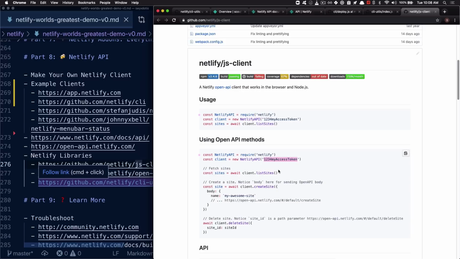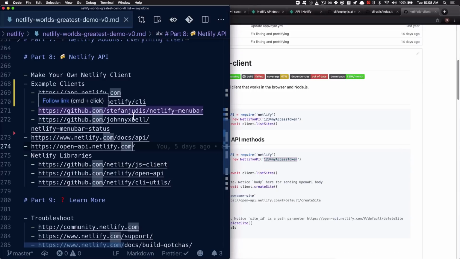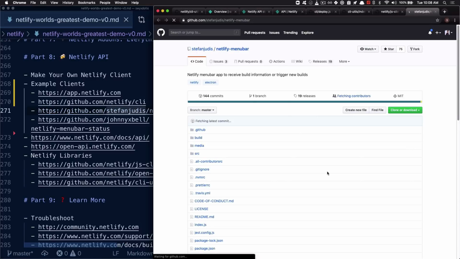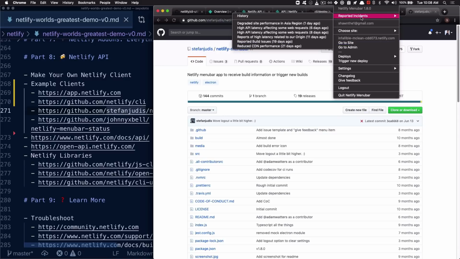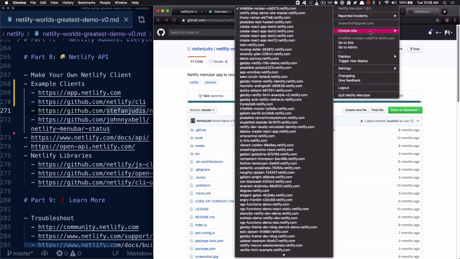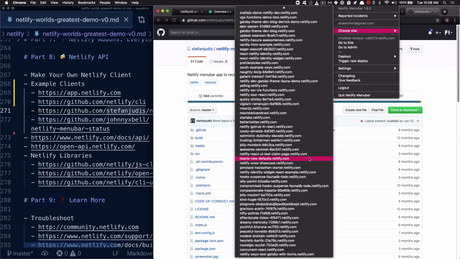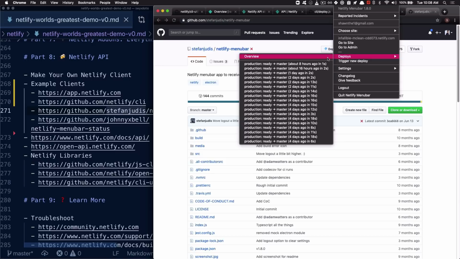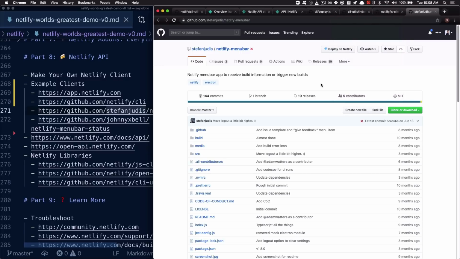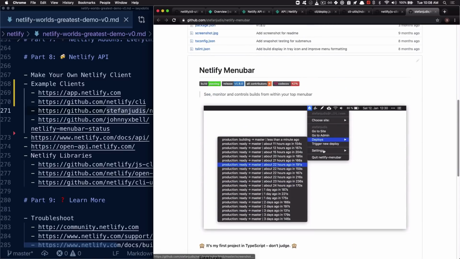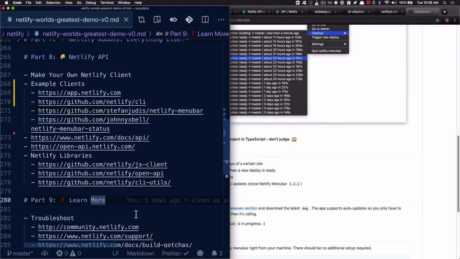Some nice community clients that you can definitely check out as well. There's the menu bar app from Stefan Judas. This is the one I personally use. If you click over here, you can actually see the reported incidents that have been happening recently. You can check out the different sites that you're managing and be notified of the deploys. You can toggle to different deploys or trigger a new deploy. You can set different settings for the app. And all in all, a very nice utility to have to give you notifications of when apps are deploying and updating. So that's a brief tour of the Netlify API.